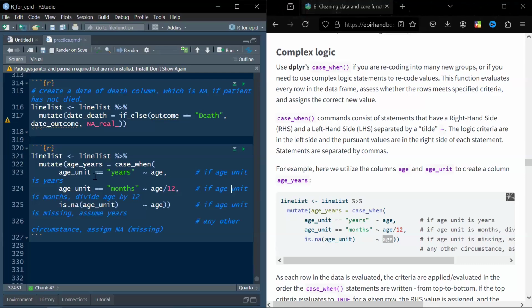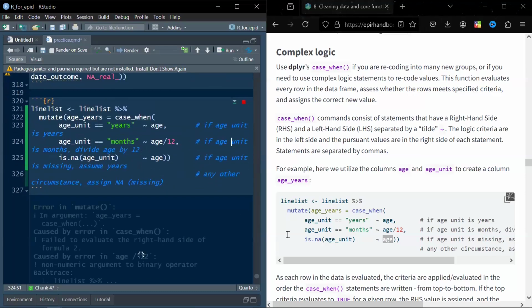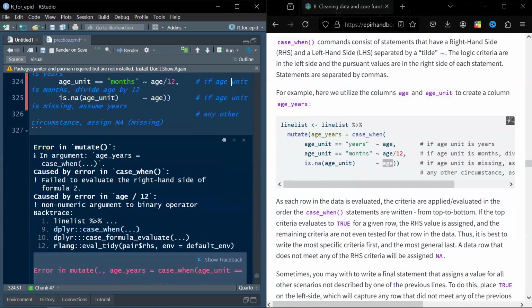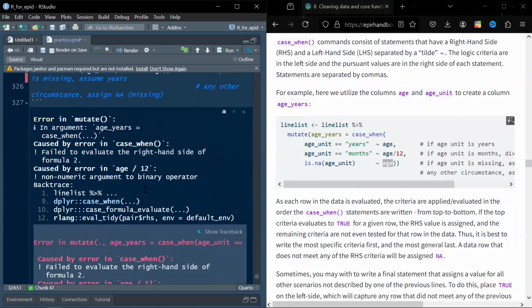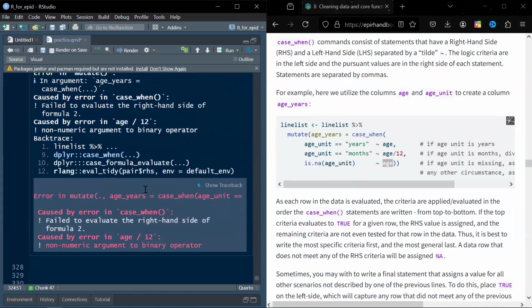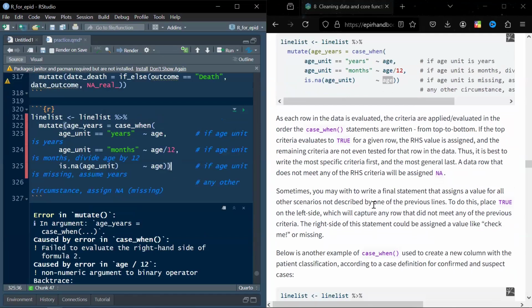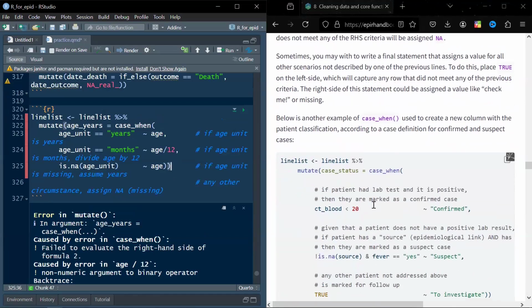So this is how a complex if statement works, using the case when function. So when you use the case when function, you are going to get this. This is just an example. I don't know why it's not running, what the issue is. But at least we understand the points and how the case when actually works.